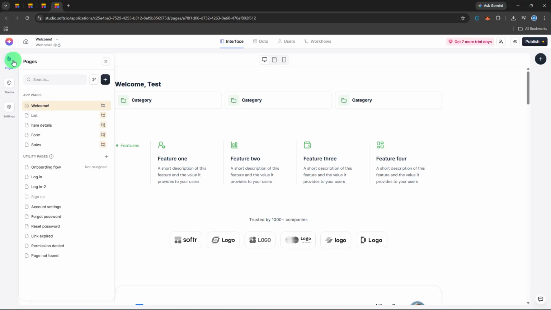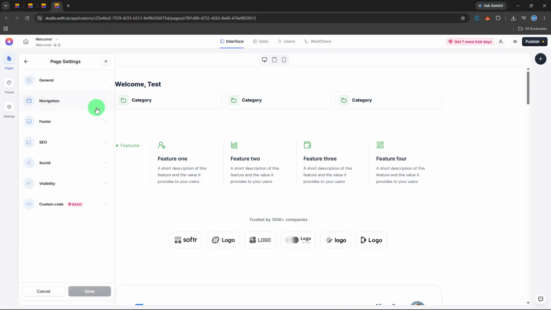Under the App Pages section, you'll see a list of your pages. Hover your mouse over any page in this list and you'll notice a small gear icon appears on the right side of that page's row. This is the Settings icon. Click on it and a panel will slide open from the right side of your screen. This panel contains all the configuration options for that particular page.